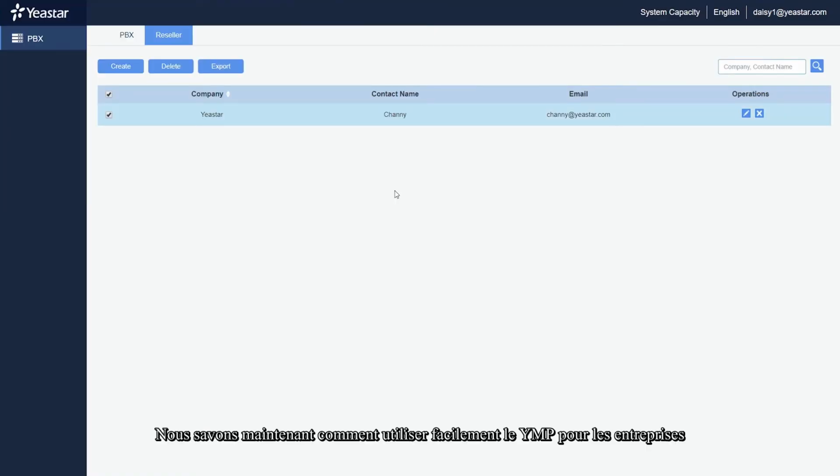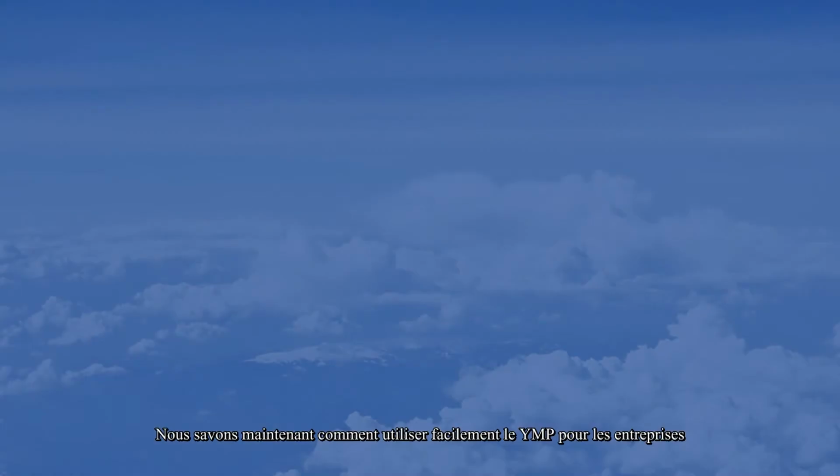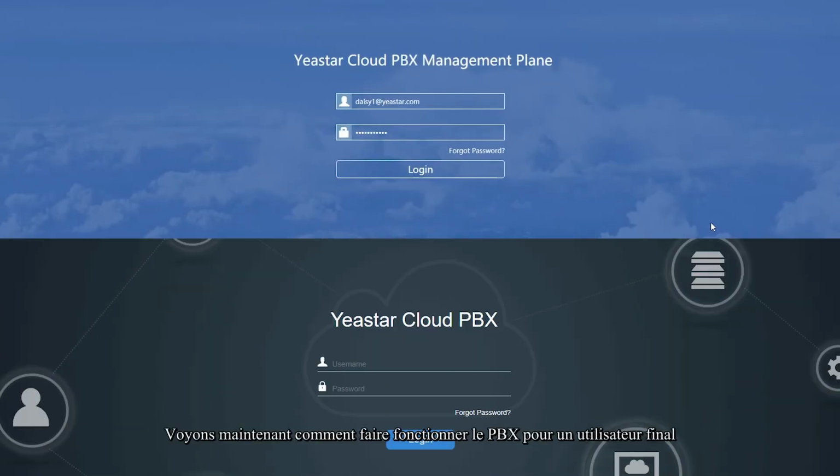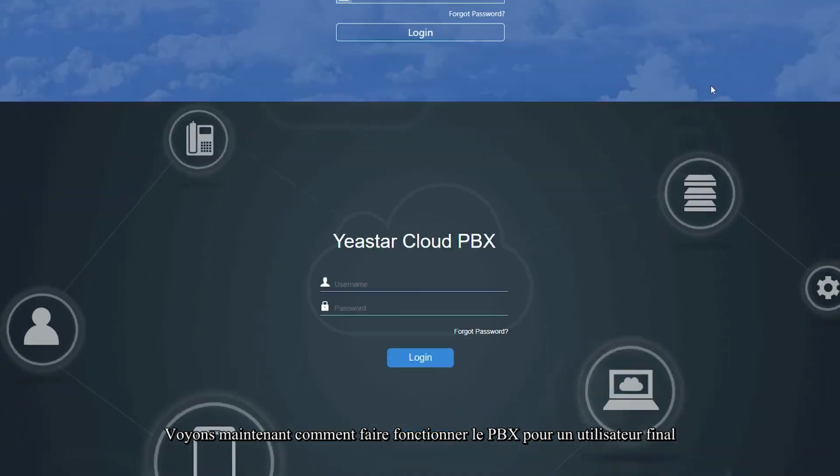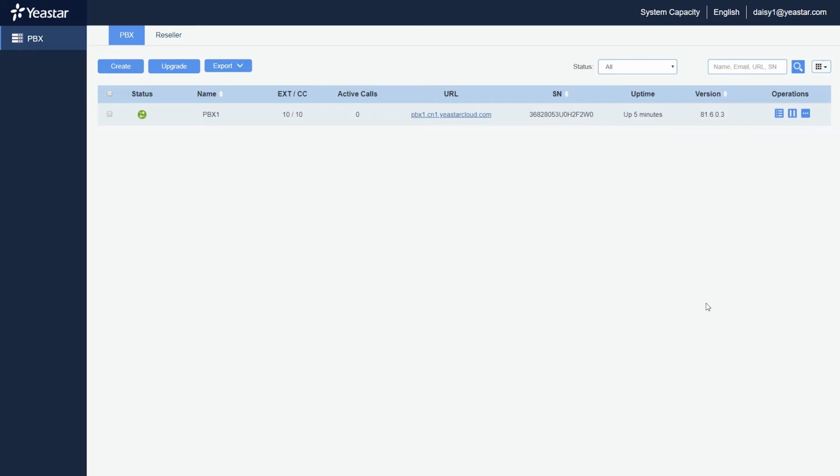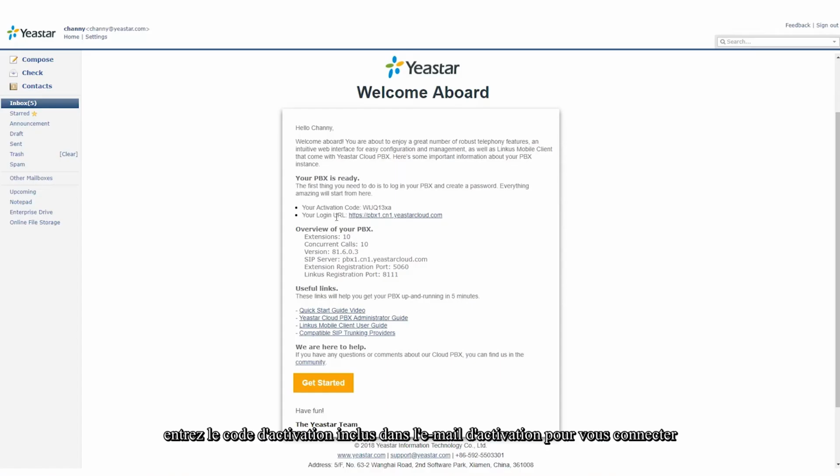Now, we've known how to operate the easy-to-use YMP for business. Let's move on to see how to make the PBX work for an end user. Access the PBX we created. Enter the activation code included in the activation mail to log in.